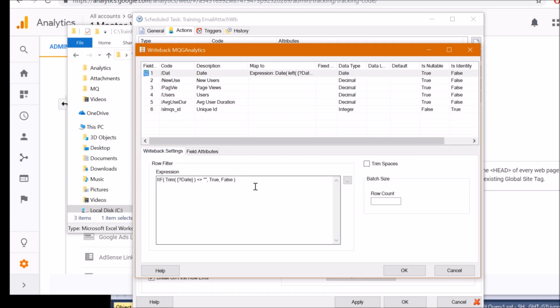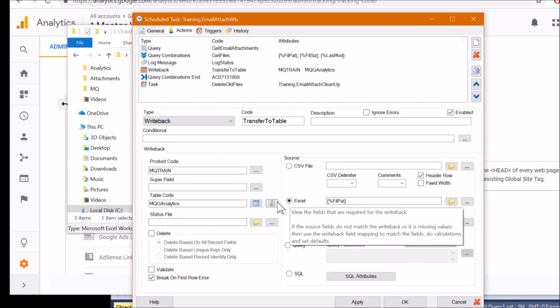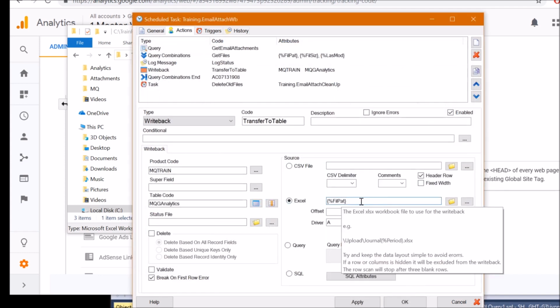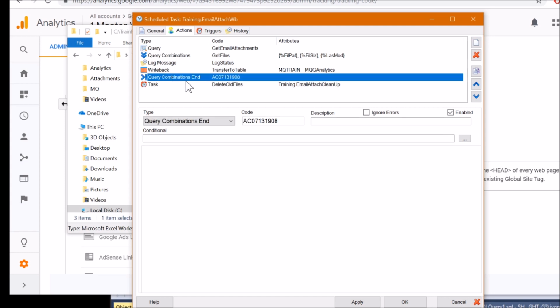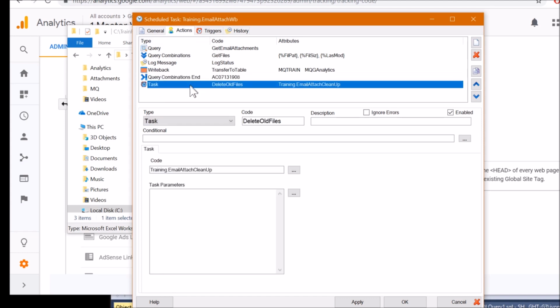On the write back settings here, we can even set overall filters for the whole data set. For example, as long as the date is not blank, let's write back this data. But this is a duplication, as we've already set the driver field to column A, which ignores blanks. Okay, we've done our mapping and we've defined our source. We can then come down and specify the end of the loop. So we'll be looping around like this. Finally, this is optional.